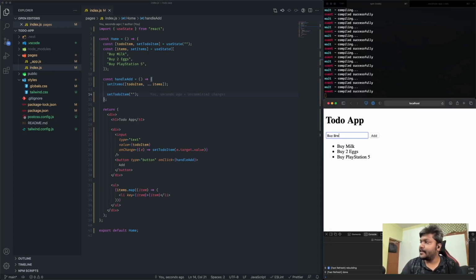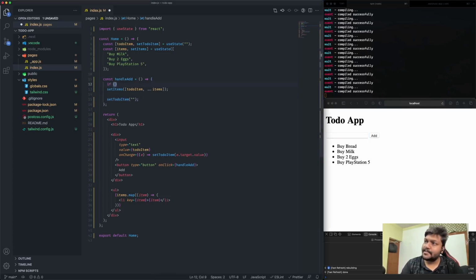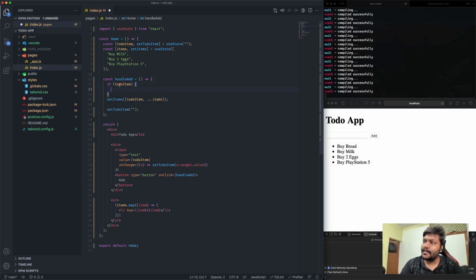When I say buy bread and click on add, it's going to clear out the string right here. Now to fix the issue with adding empty items, we're just going to check if to do item. This check is basically going to check if to do item is truthy or falsy. Now, when you run if on an empty string, it basically means it's a falsy string.